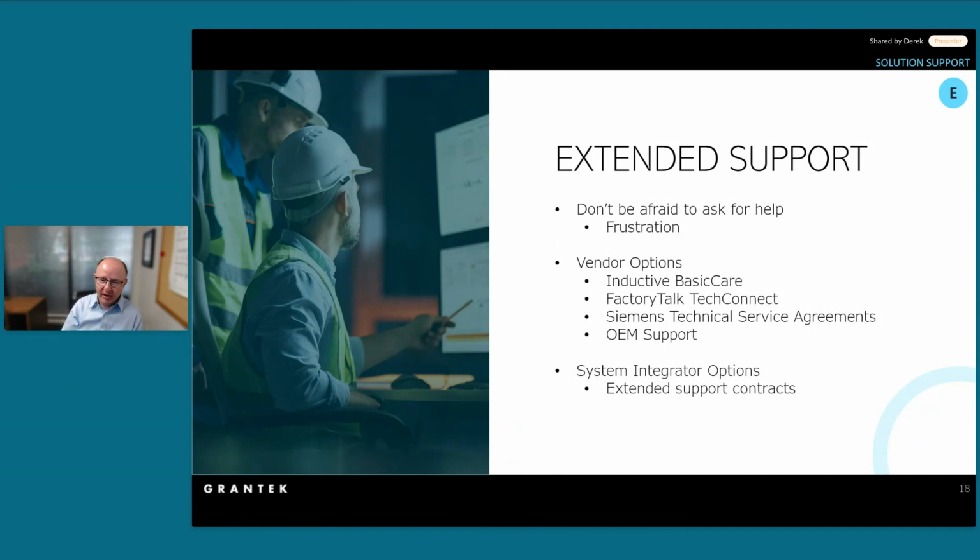Integrators may have support contracts for the systems that they helped put in and integrate with, or maybe even help for systems that they weren't involved with. Usually, if they're local to your site, they can help you get back up and running without you having to fly someone in from an OEM in Europe or Asia or wherever you may be sourcing your equipment from.